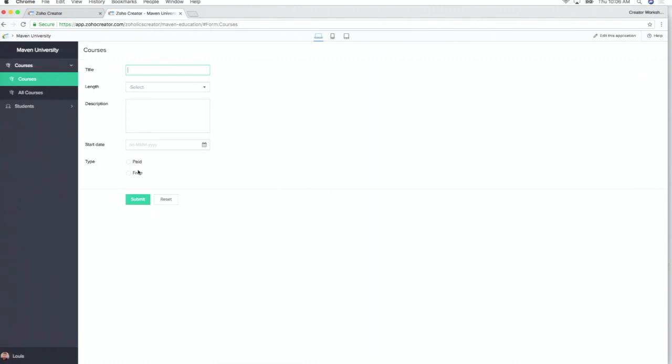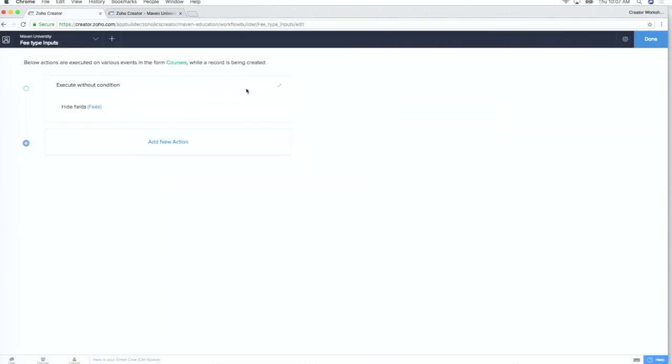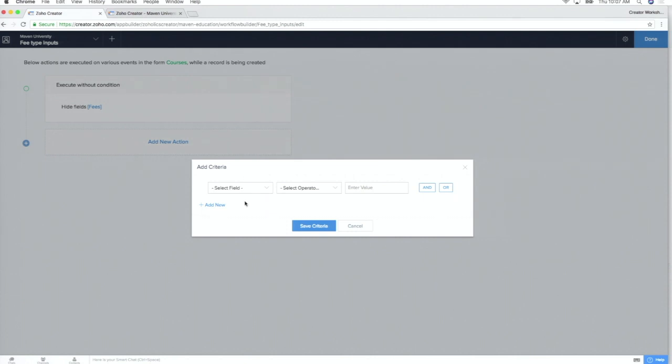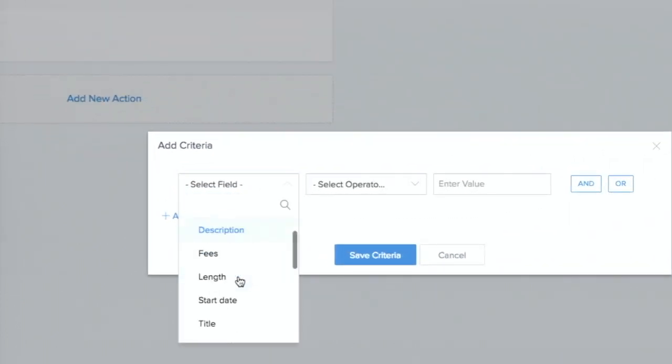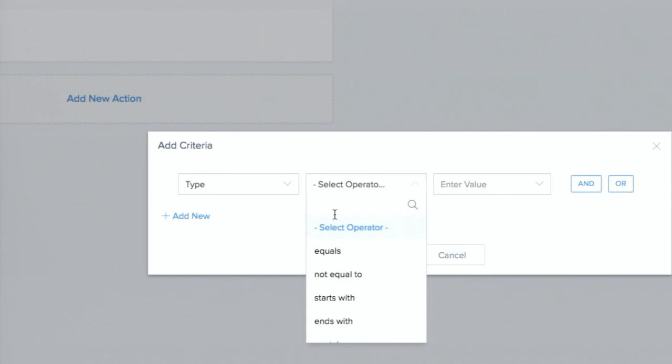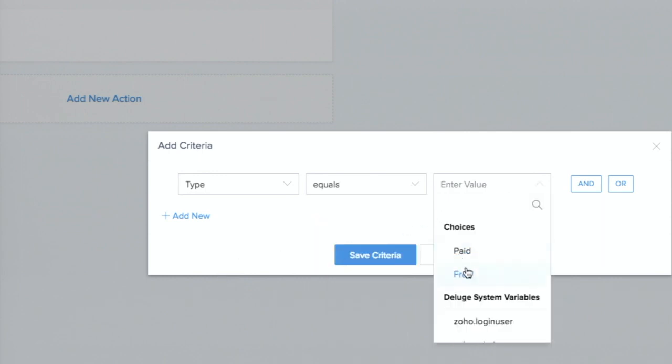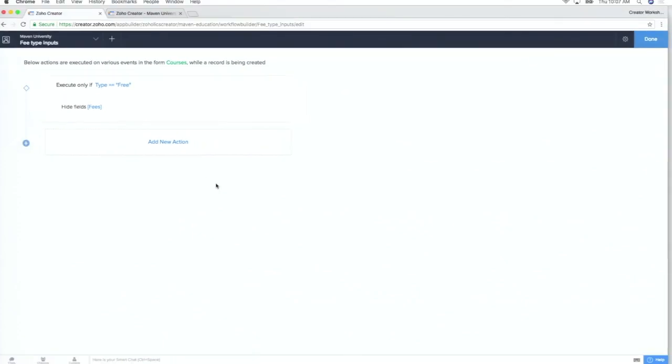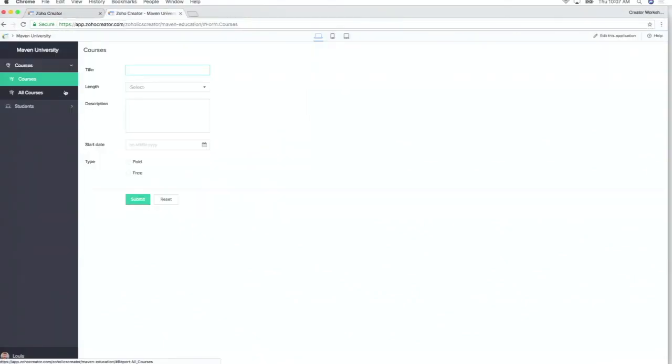It shouldn't happen on just load, so I have to add a condition here. It should happen only when the type of the field is going to be a free course. So I select type, I select equals, and it's going to be free. I save the criteria. I get back to the live application and reload the form. As you can see, the fees field is available here, and when I select paid, it's still available. Only when it's going to be free, it's going to disappear. So this is how simple it is to configure interface actions.